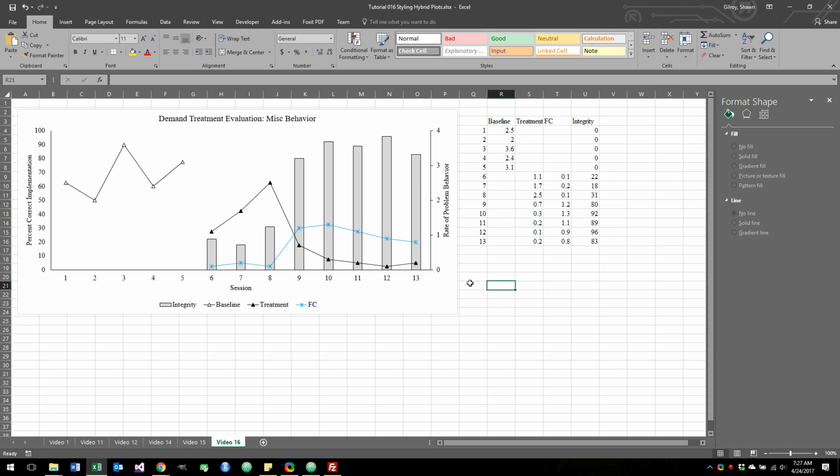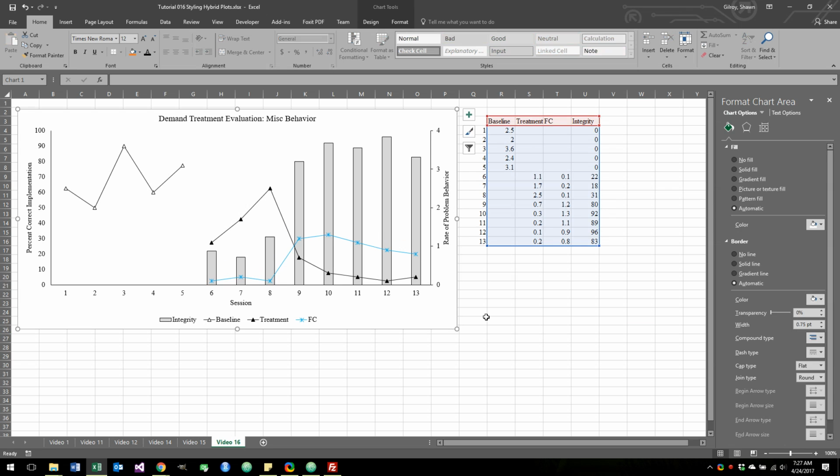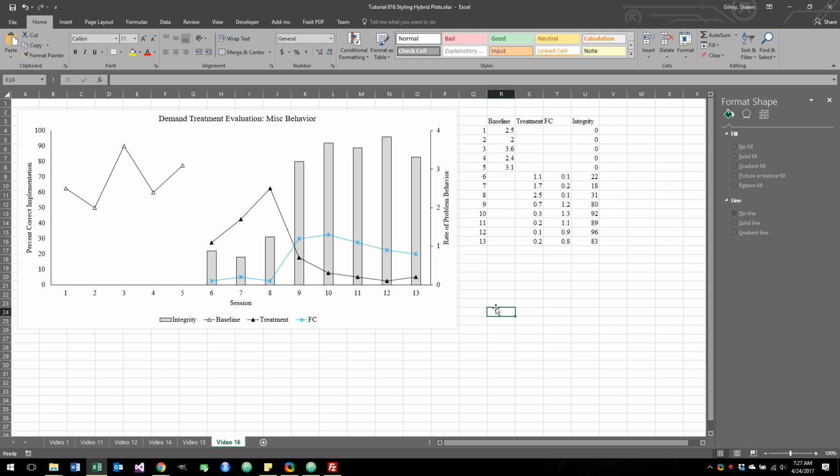Alright, so that was our initial styling of our chart. In our next video, we'll do a little bit more with this chart to make it look a little bit more like a typical research design.